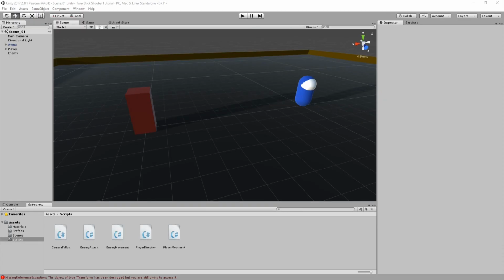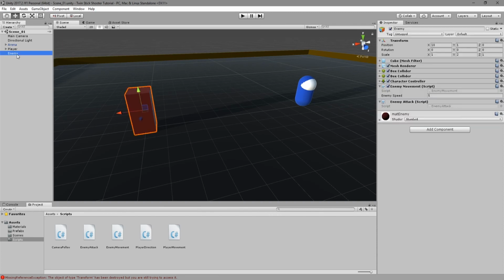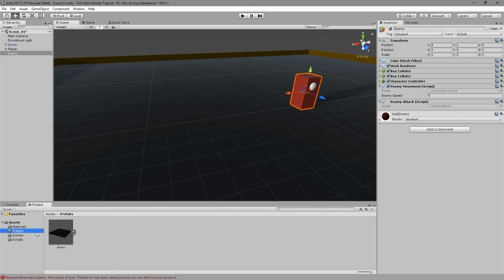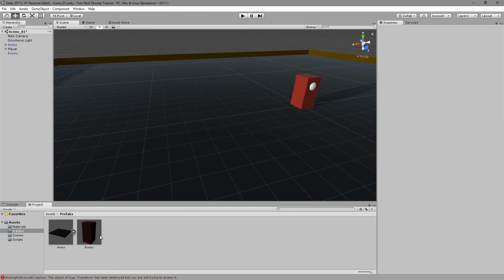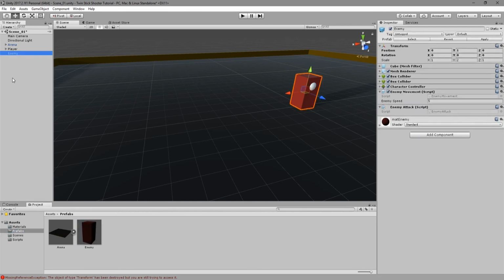So far, we are able to move our player around the arena and also make some enemies attack the player. Next, we want to enable the player to kill enemies by shooting them. So let's start by getting rid of this enemy. Move its X position back to 0 and drag the enemy into our prefabs folder. Then delete it from the hierarchy. We can now use this prefab to create multiple enemies if we like.